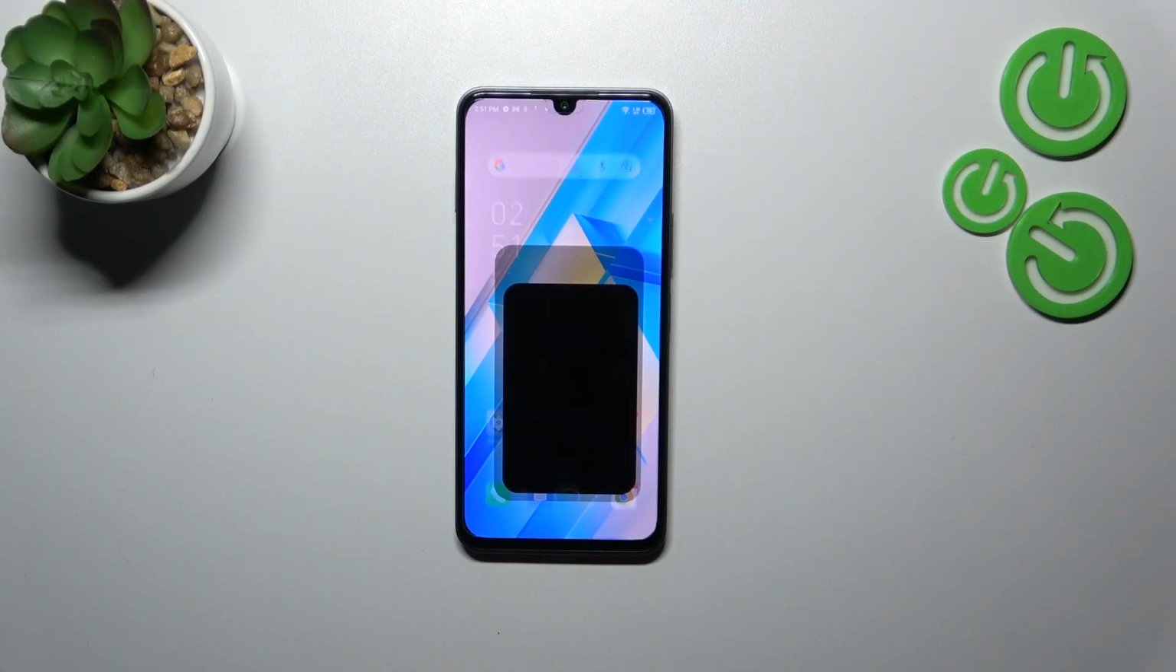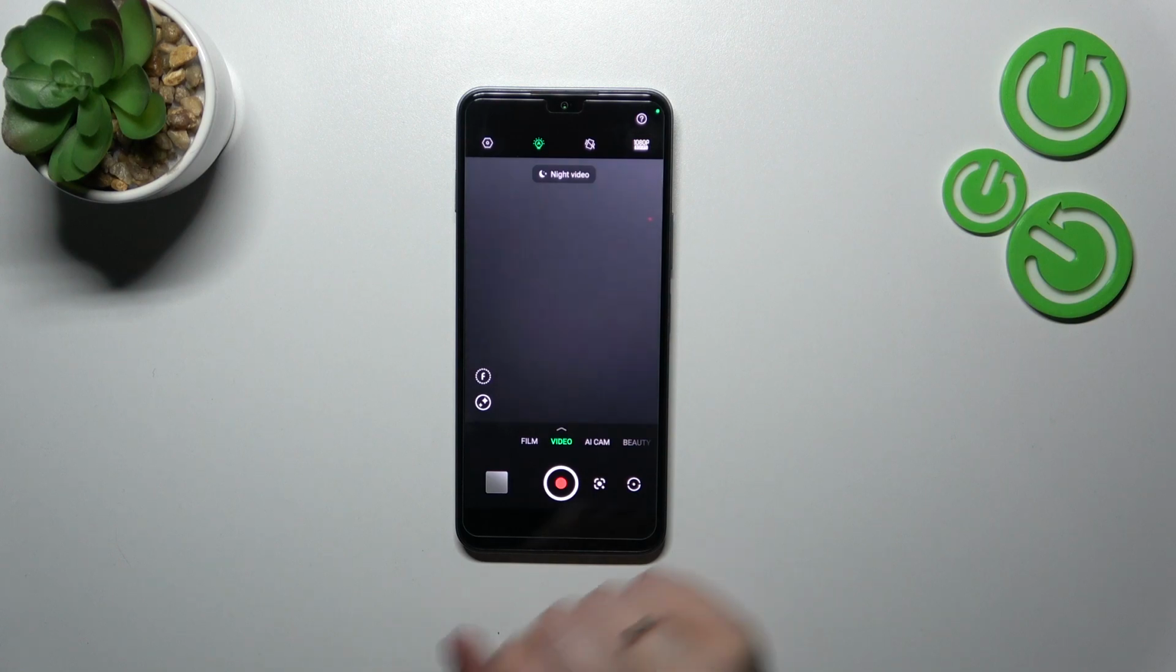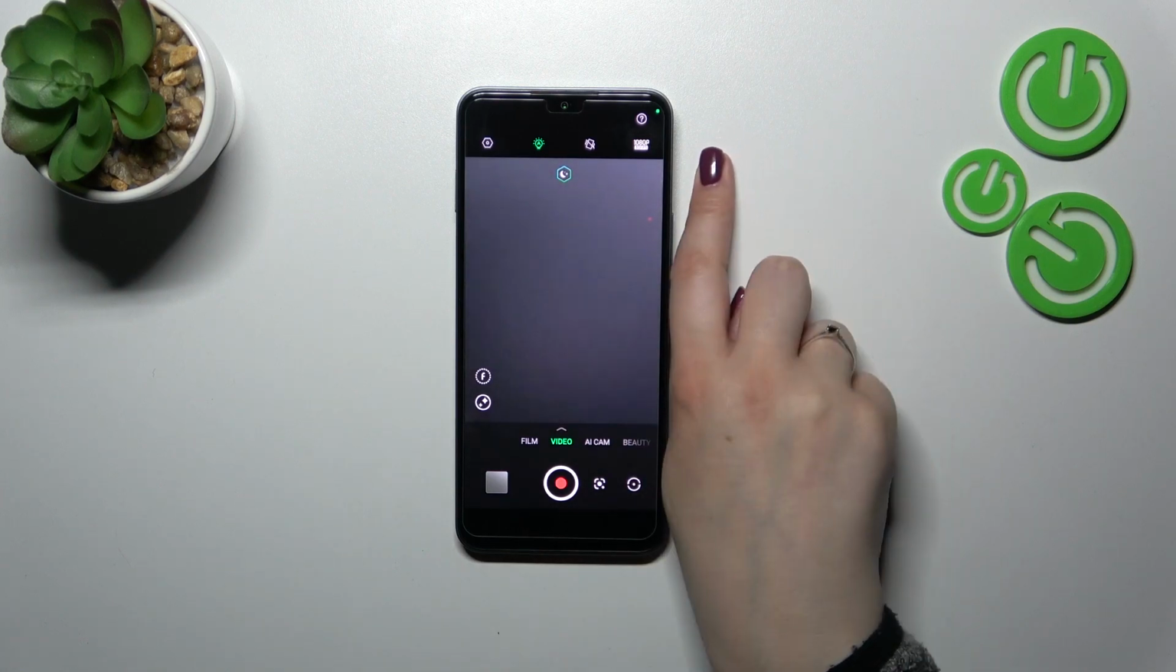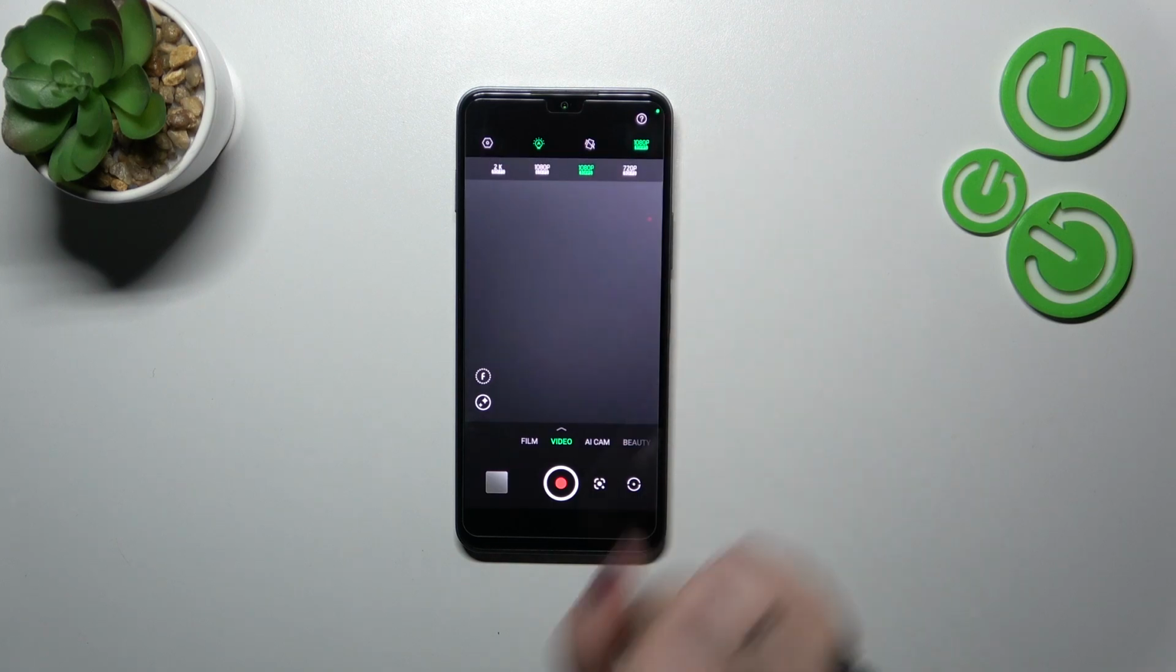So first of all, we have to open the camera app, and right now we are in the standard photo mode, so we have to switch to the video one. And right here we can take a look at this option bar at the top, and on the first position from the right we've got the resolution, so let's tap.